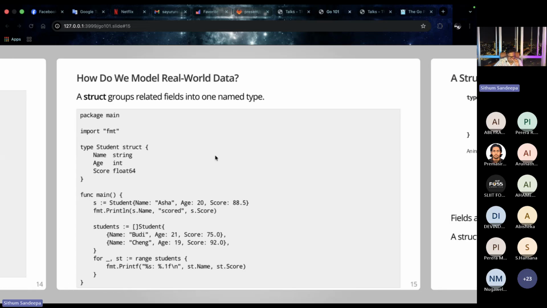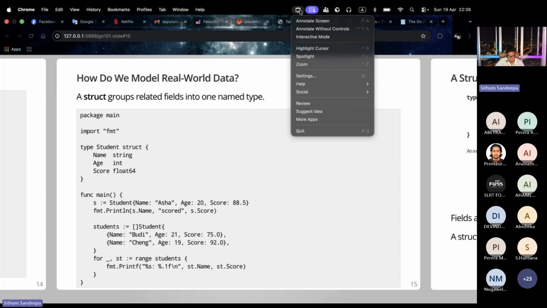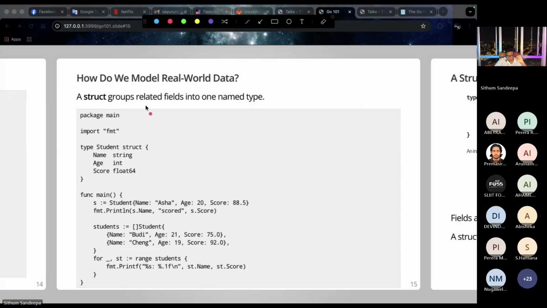Okay, so this one is the main keyword, the structures. When we come to structures, you have to define type, then the name of the structure, and then you can define your fields. In here, if you put the first letter capital, it means you will export it, so you can access it publicly.